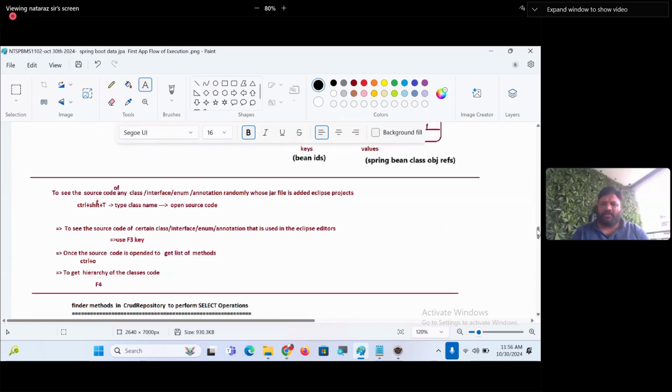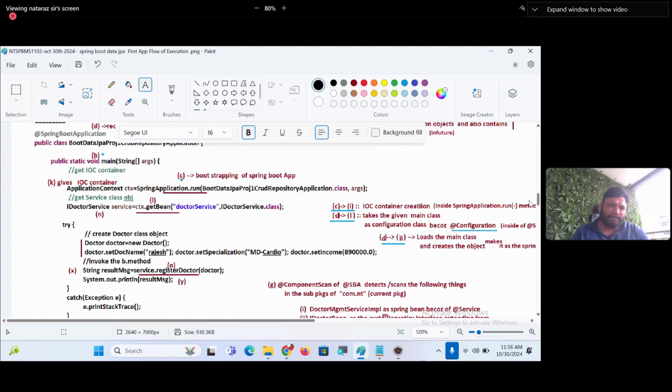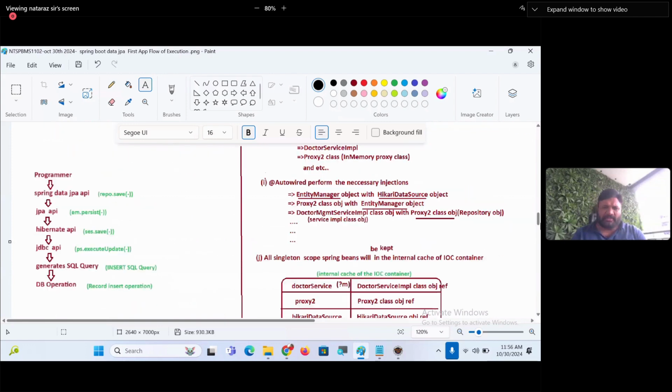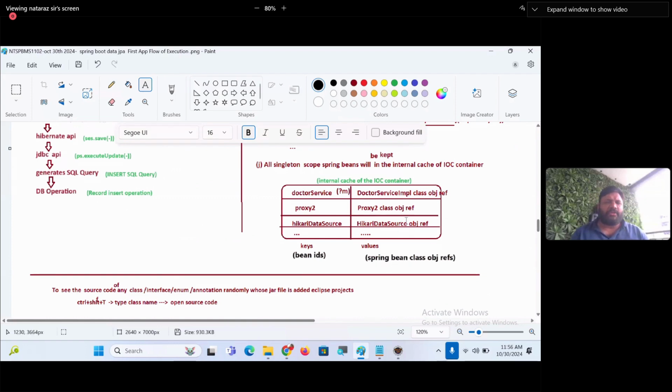Okay. Then what is next, guys? Run method returns container. We are capturing it, calling ctx.getBean method. It comes to where, guys? Internal cache of IOC container. It will collect the service class object.